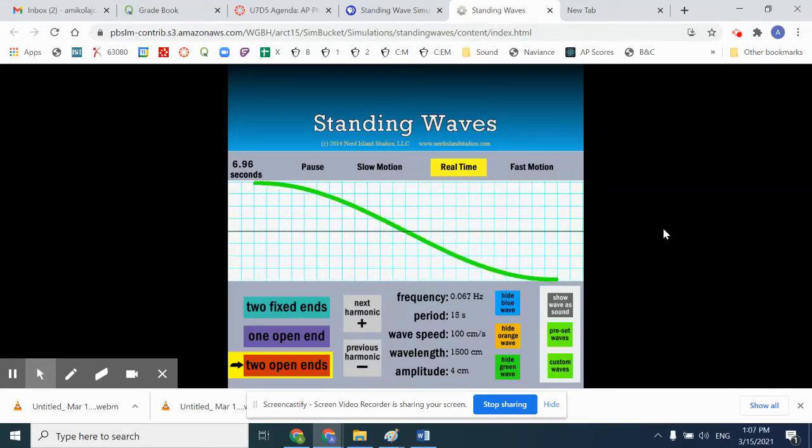Today we're going to take a look at open-end instruments and open closed-end instruments. In particular, these are your woodwind instruments or your brass instruments. They could also be something like an organ. Now, an open end means that both ends of the air column are exposed to the atmosphere.